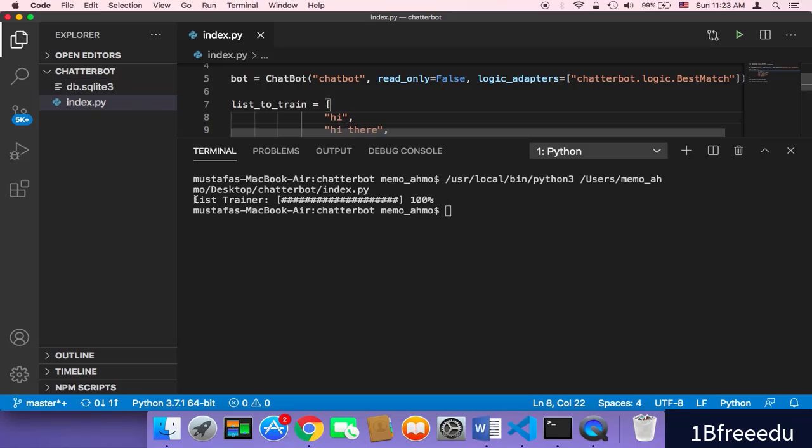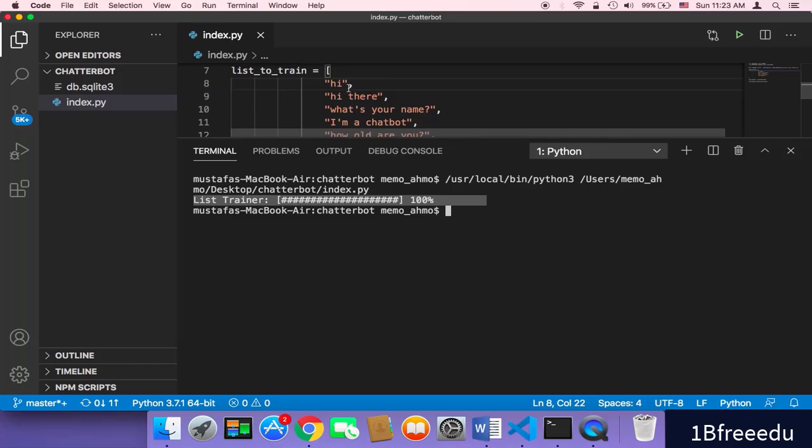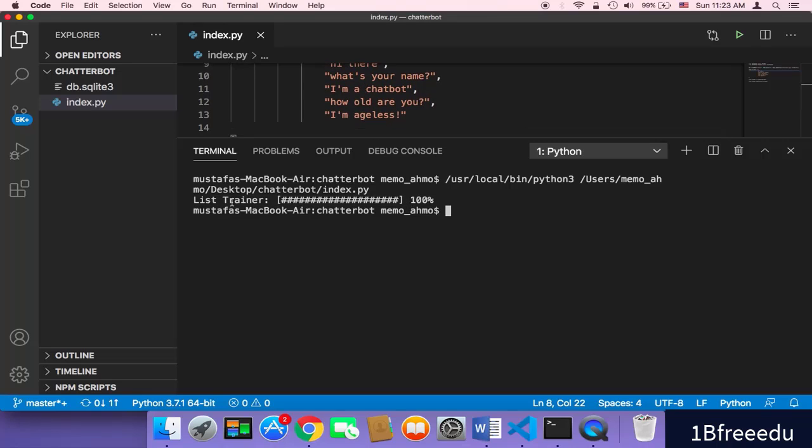As you can see, what happened is that the chatbot has been trained. And of course, it has been trained very quickly because we just have a very simple array. It's extremely simple, extremely small. It just contains few elements, 6 elements probably. So it's very simple, and now our chatbot is trained.